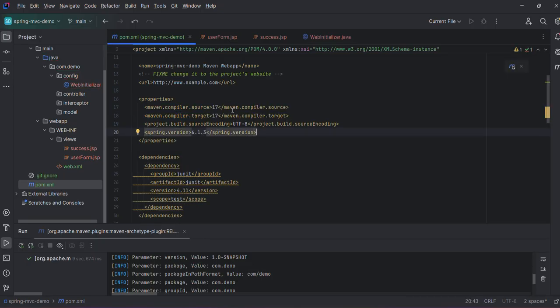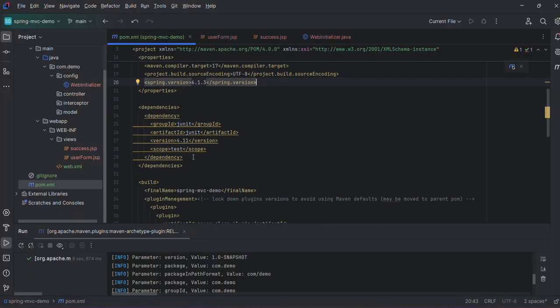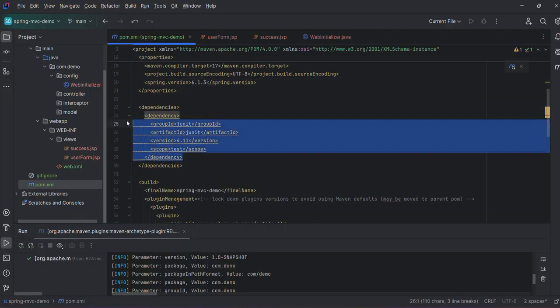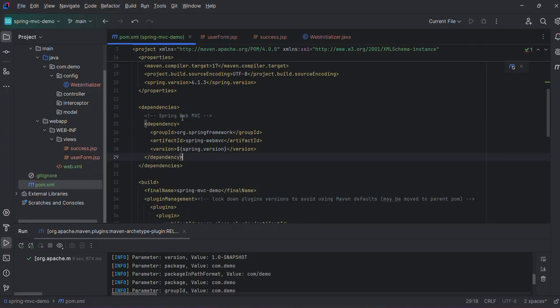So these are the most recent versions, and we have added the Spring version here. And then we don't need this JUnit dependency. Let's get rid of this. As this is Spring Web MVC, we are going to add this one dependency.